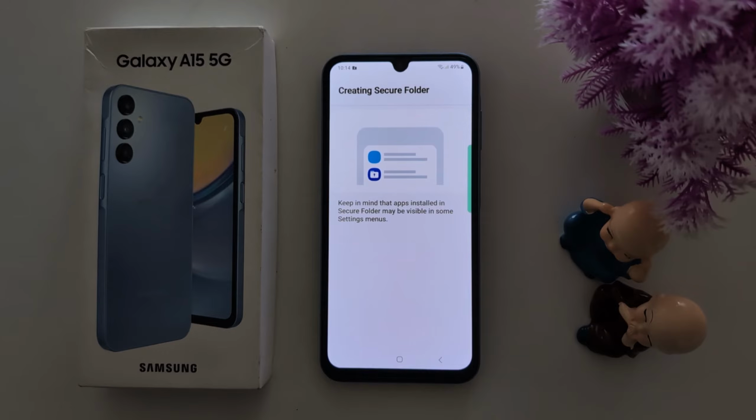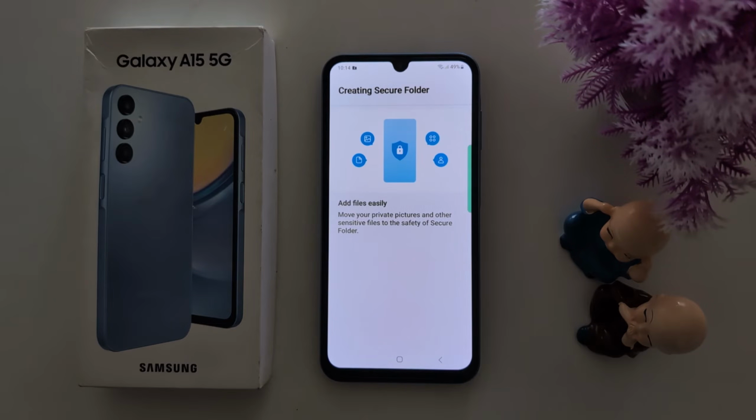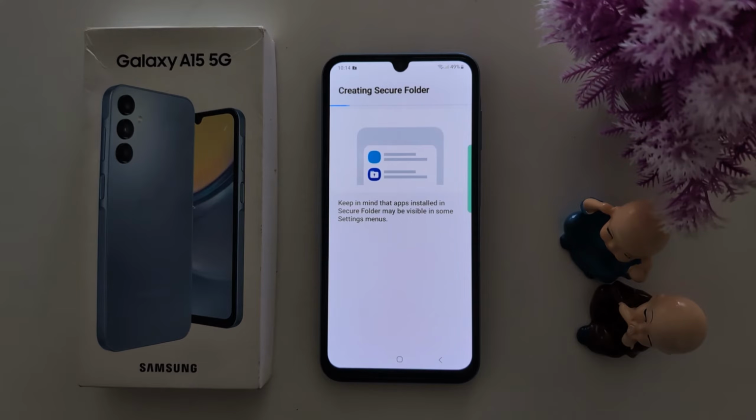It will take some time to set up secure folder on a Samsung device. It will be helpful to move your photos and videos safely to the secure folder, so only you can access it. Also you can lock the secure folder.